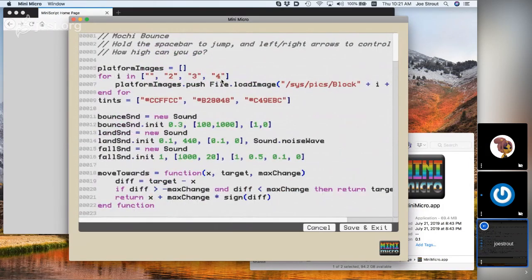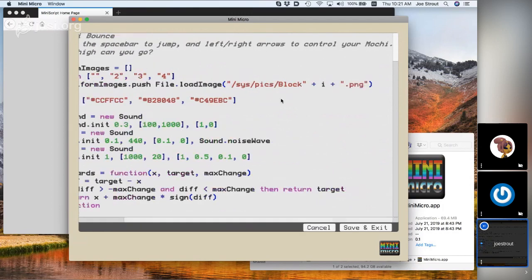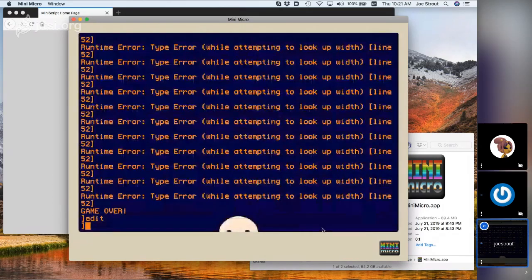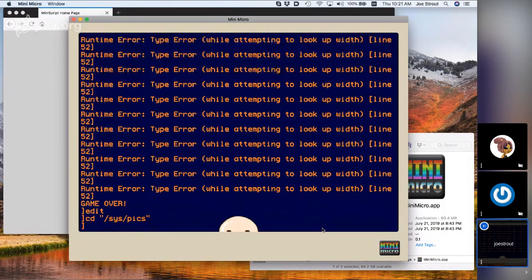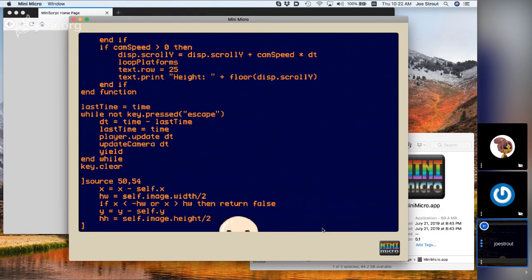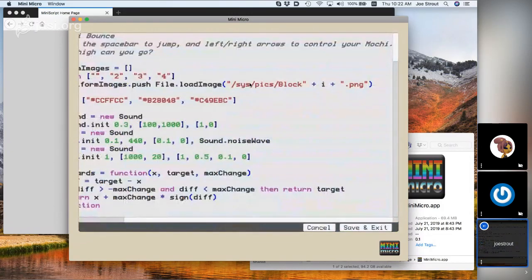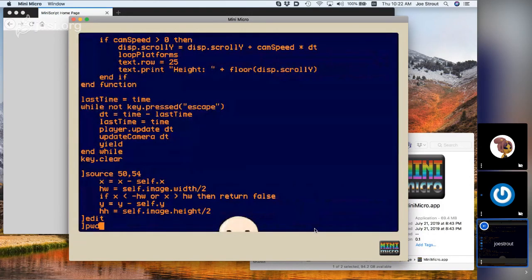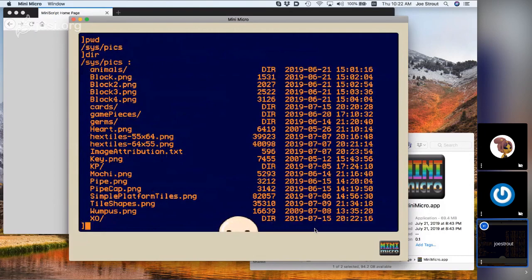Let's see. Syspix block. I bet I've moved where those pictures live. So let's look. It's looking for /sys/pix/block and then blank 2, 3, or 4. So let's look for that. I've forgotten the syntax for this. I hardly ever use this function. No, let me just do this. Okay, yeah, syspix. So that's where we are. Block, block 2, block 3, block 4.